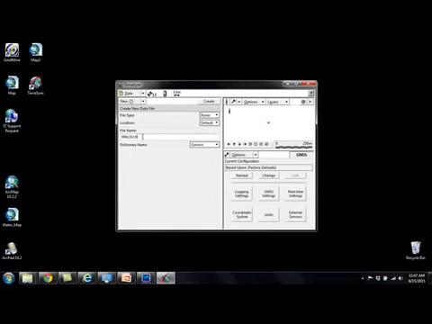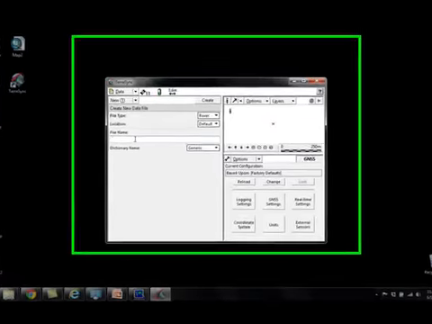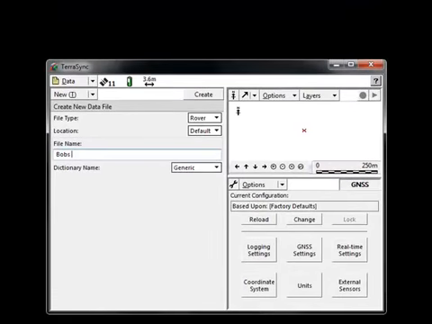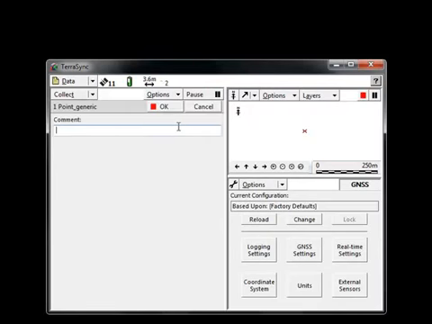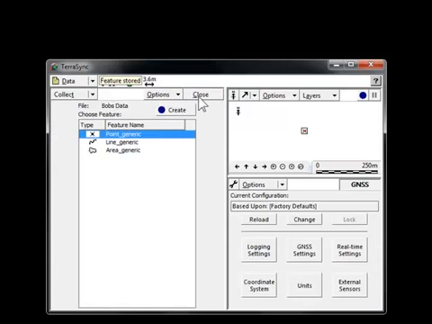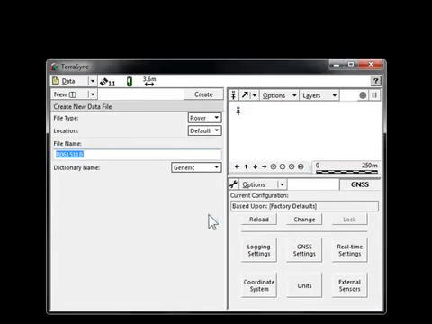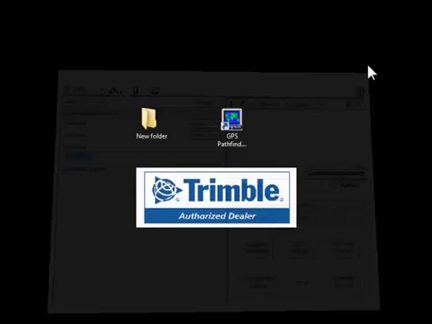I'm going to create a file really quickly. I'm going to call it Bob's Data and say create, and I'll go ahead and log a point. Okay, and then I'll close this file and I'll go ahead and close TerraSync.